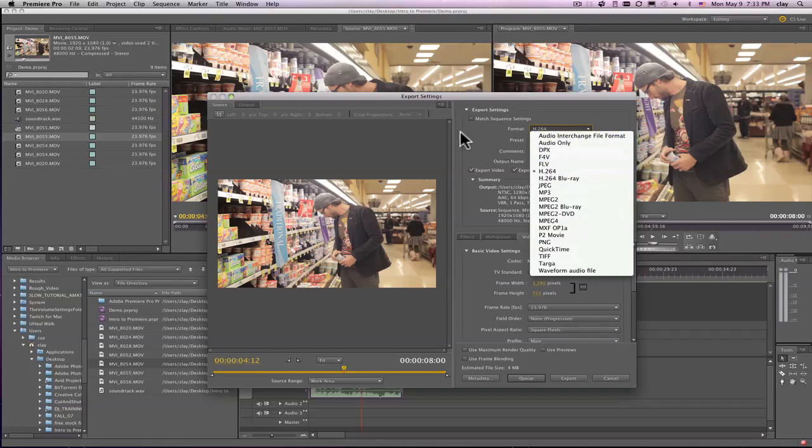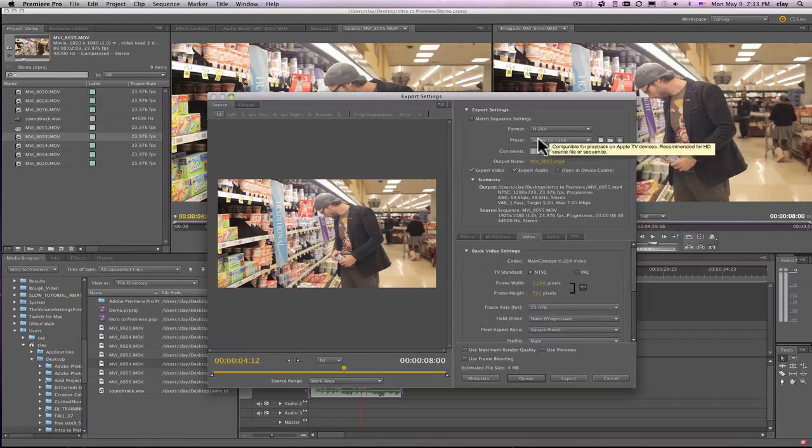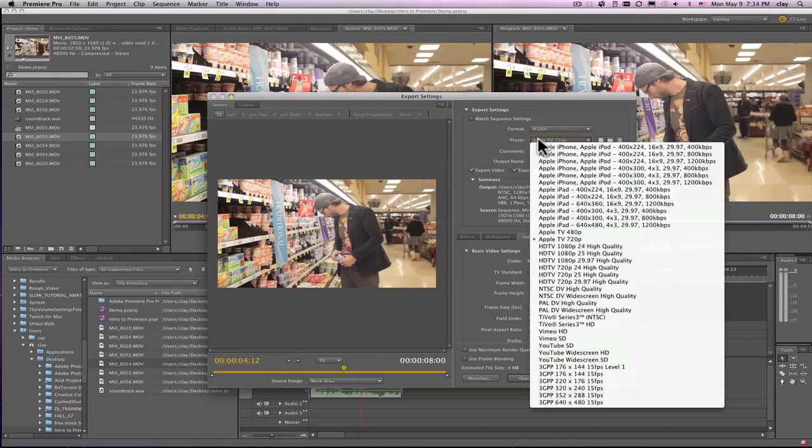If I wanted to match sequence settings, that would be in a situation where I want to output a master format, which means what we output is going to match what we edited with, and then we can make different versions from that. Then we can make a couple different web movies or a DVD movie. But in this example, we're just going to uncheck that, and we're going to get a preset here, and so you see you have different presets.